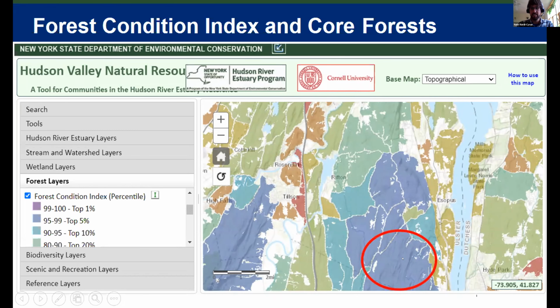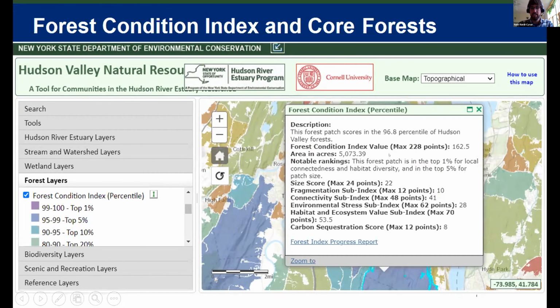So in this case, if we click on this big forest patch, it'll actually tell us some information. So this is in the 96.8 percentile, so one of the most important forests in the Hudson Valley, but it also gives you some rankings. So this forest is in the top 1% for connectedness, habitat diversity, and 5% for patch size. So you get an idea of why this forest is important as well.